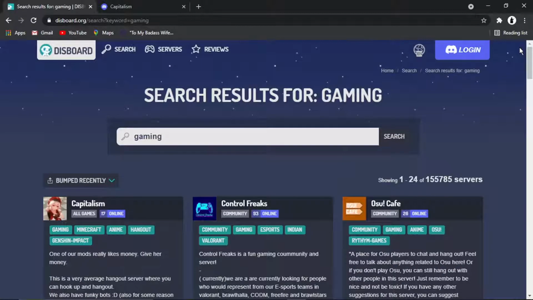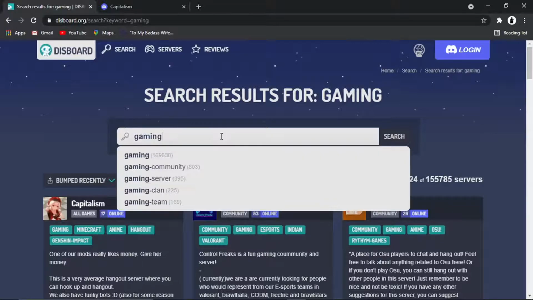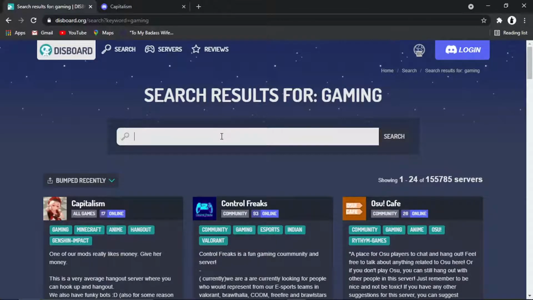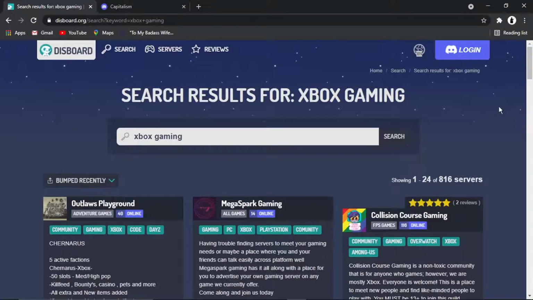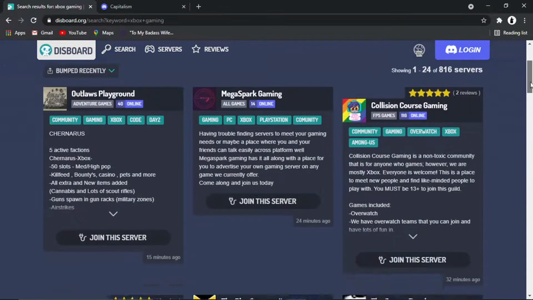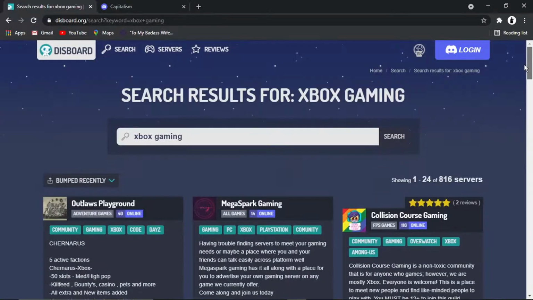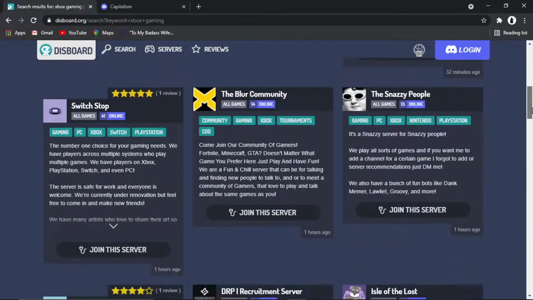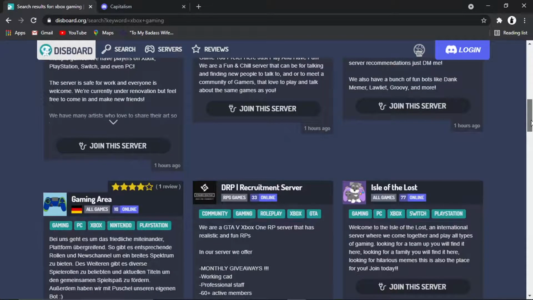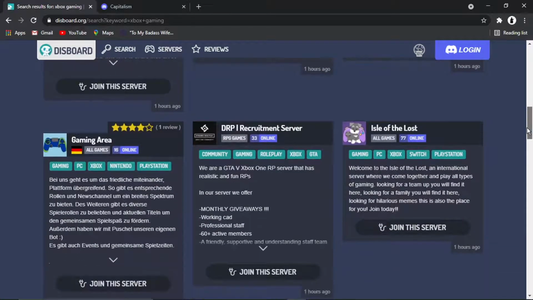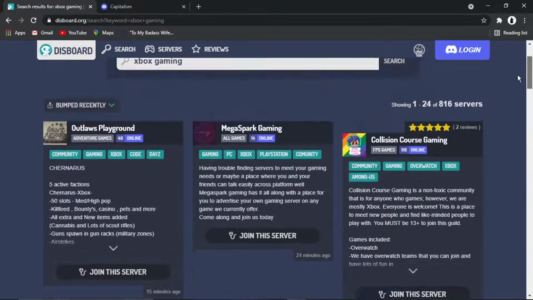So you can get a bit more specific. You could put, for example, something like Xbox gaming, so look for gaming servers related to Xbox. And you can see it's come up with different servers now, but it's a bit more specific. This is mainly going to be for people talking about Xbox gaming.